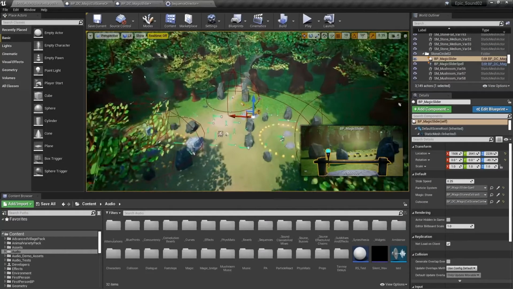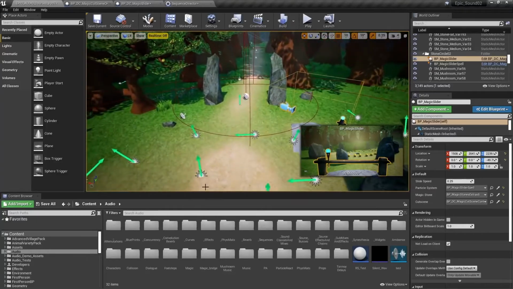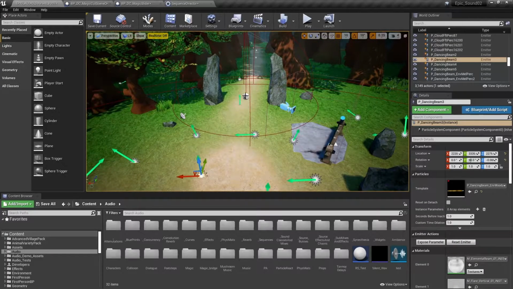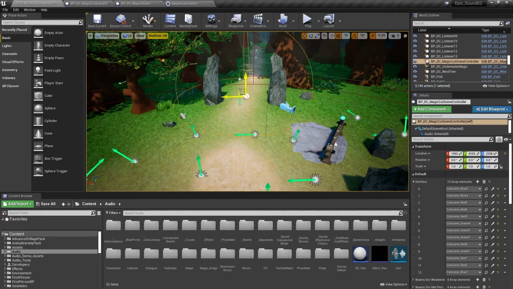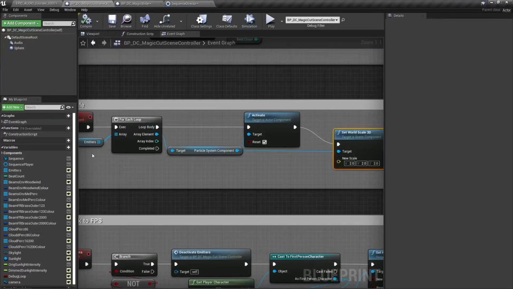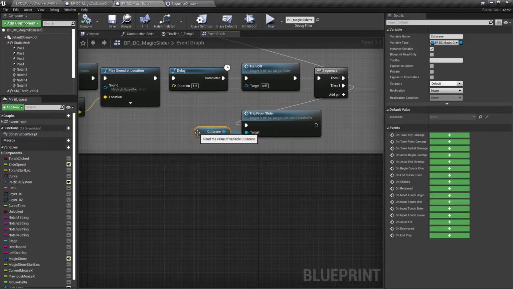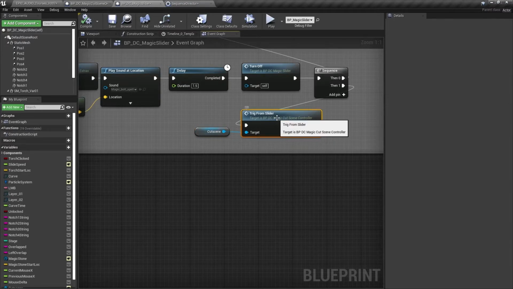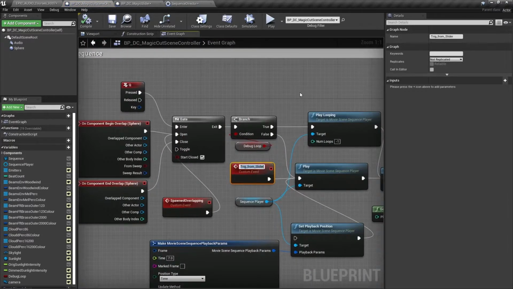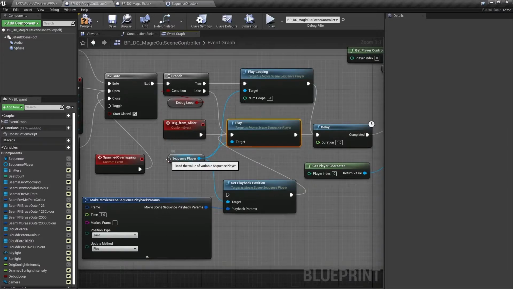So let's just go through that again. There's lots of particles in our game level, and they've been attached to this blueprint using this public variable, this array of emitters, which you can see here. When I completed that magic slider spell, it got a reference to the cutscene and it triggered this custom event which played our sequence.